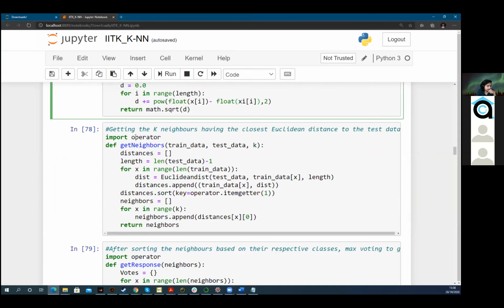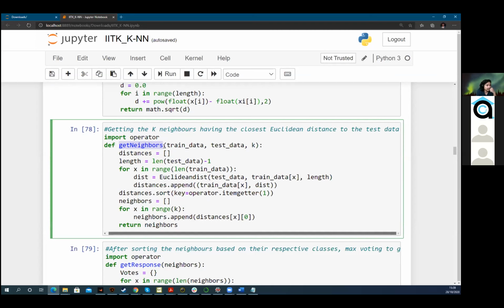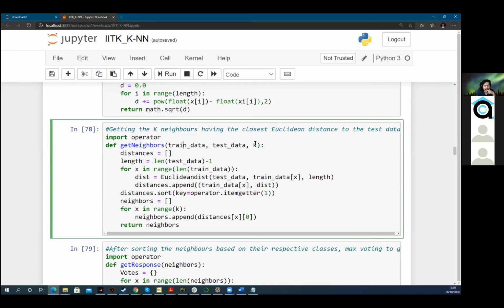Just hold on. I will also show you the step-by-step variable calculation in Spyder itself. So here again we define a get neighbor function which will calculate the neighbors, right? K neighbors having the closest Euclidean distance to test data. So now you have train data, test data, and k. So distance is empty right now. Length, we say whatever the test data has length. Now x in the range of length of train data, it will calculate the distance by this formula, Euclidean distance of test data to the train data.